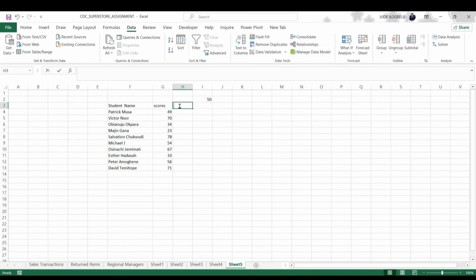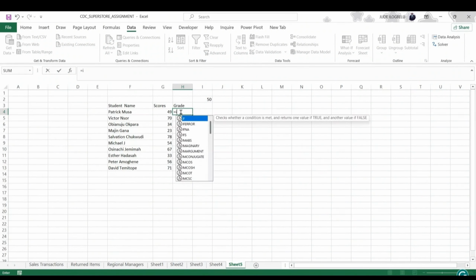Now you see, this is the score. Now the next thing is what? The grade. But when we want to do this grading, we'll come back to the Excel function. As you know, the functions are very, very critical to Excel. So for us to grade this, we'll come to the grade and put our function, which is equal, we are using the if function.